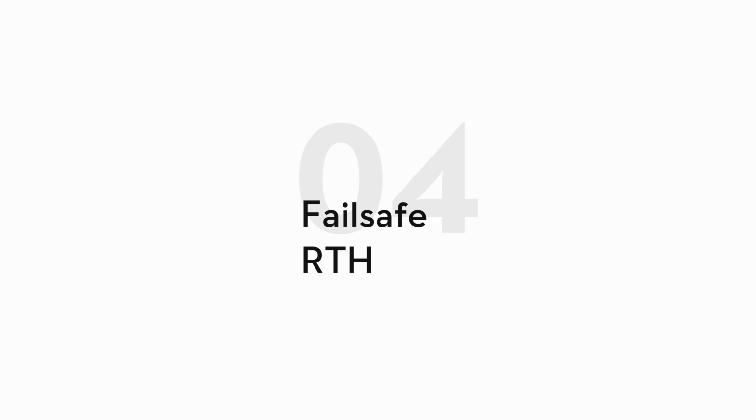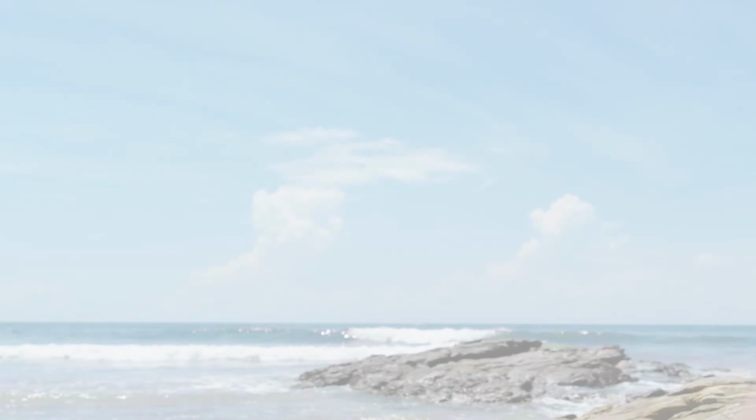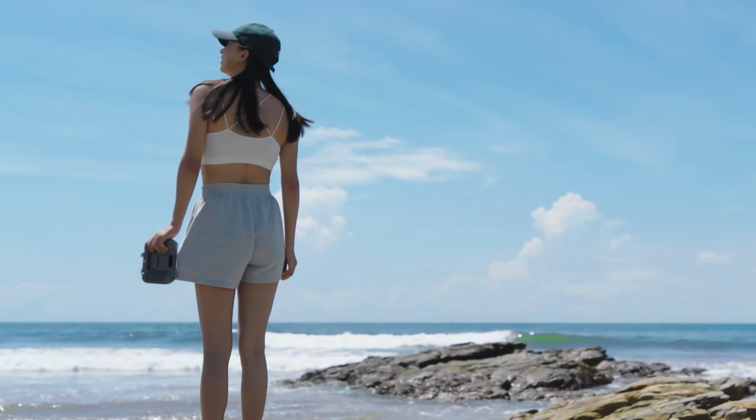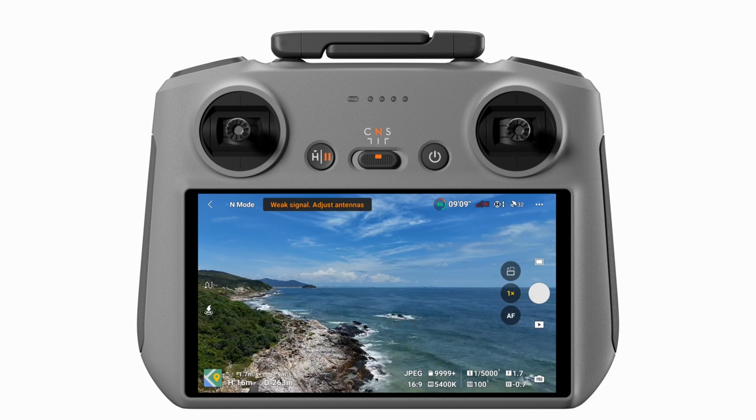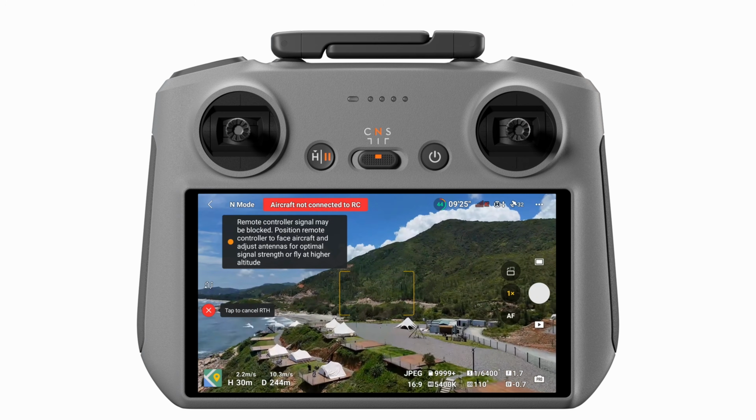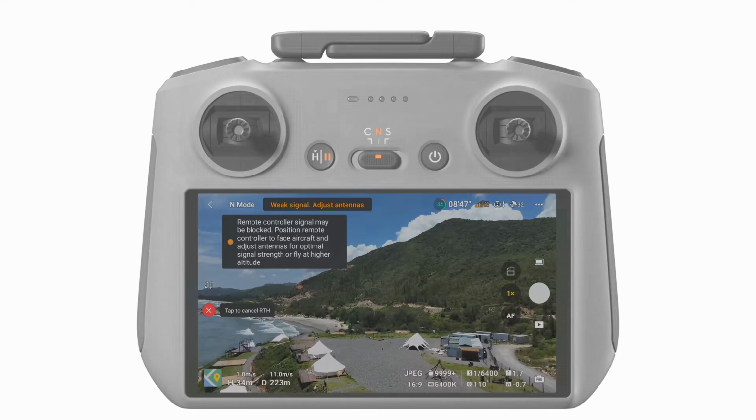Failsafe RTH. If the signal lost action of the aircraft is set to RTH, when the remote controller signal is lost, the aircraft will automatically initiate Failsafe RTH. Even if the signal is restored during returning, the aircraft will continue performing RTH.